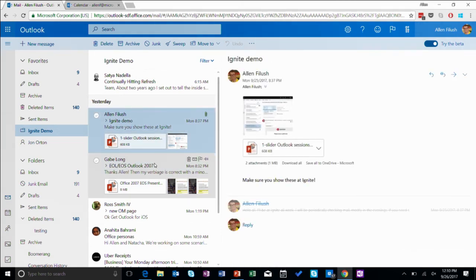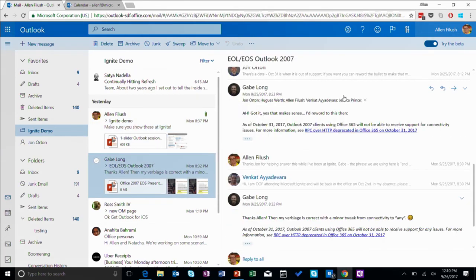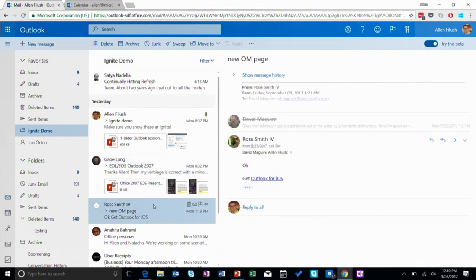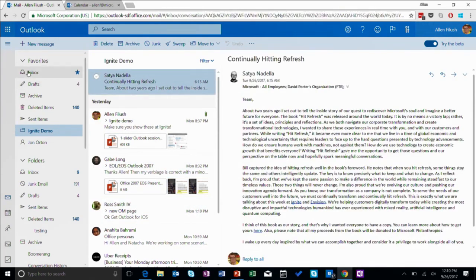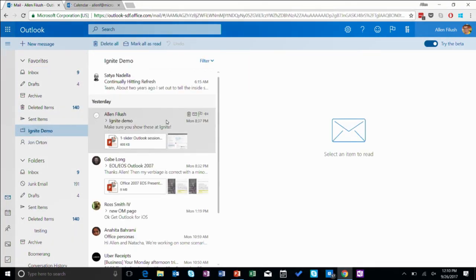I don't know if any of you guys use web today. It's a lot slower than that. So you can see just how fast and performant this is. As I jump between these, you can see the experience of going between this inbox, sent items, Ignite demo, etc. So super fast. We're already making big strides, but this is going to be lightning fast when it comes out.